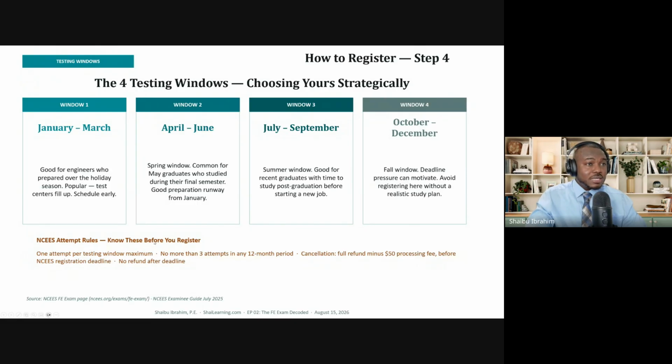You have to bear in mind that you only have 3 attempts for the entire year. If you did not pass, let's say between January to March, then you can only register for the next testing window, and you cannot do this more than 3 times. If you need to cancel the exam or reschedule, you need to do it ahead of time. Otherwise, you would forfeit the refund. But if you're able to request cancellation, you get your money back minus a $50 processing fee.